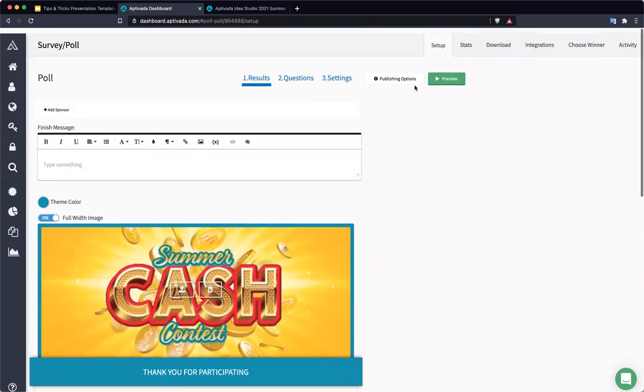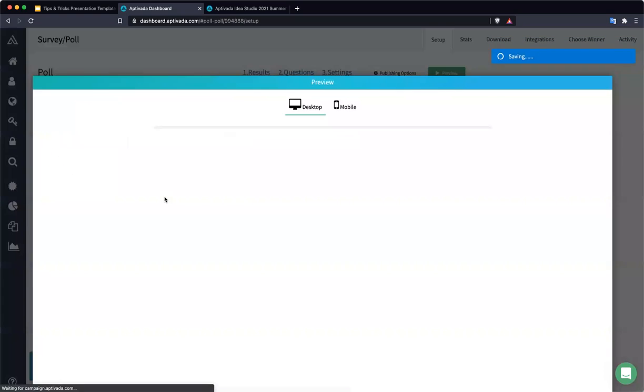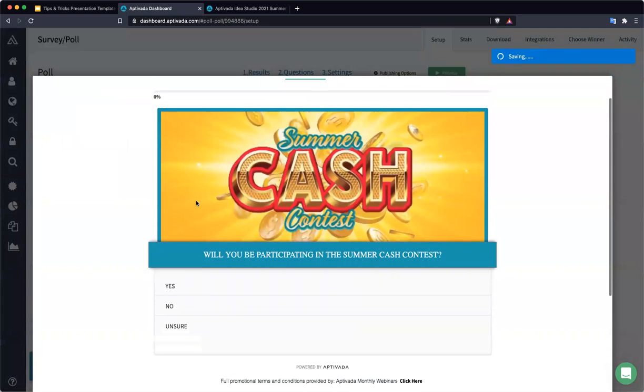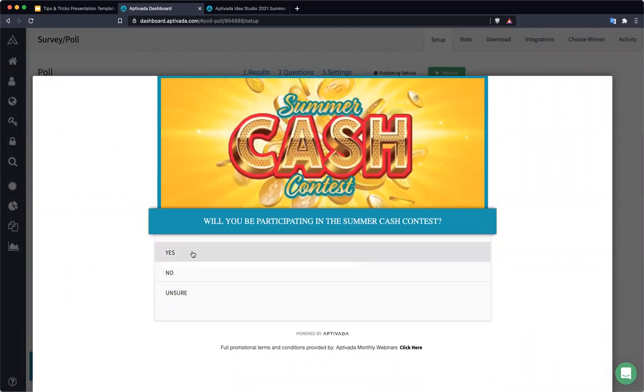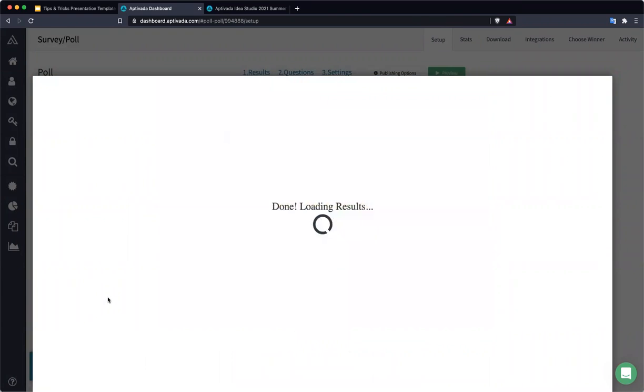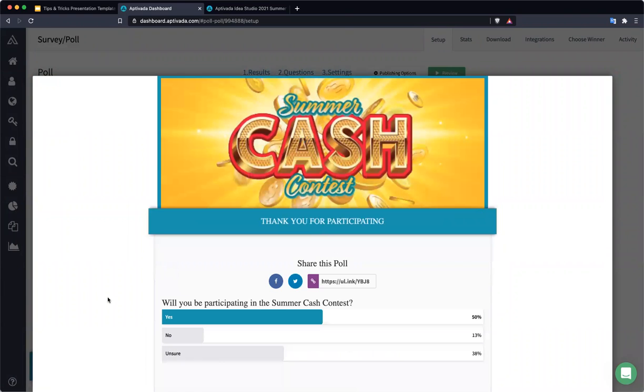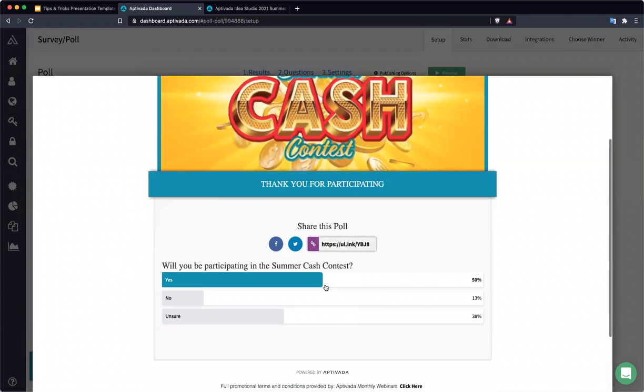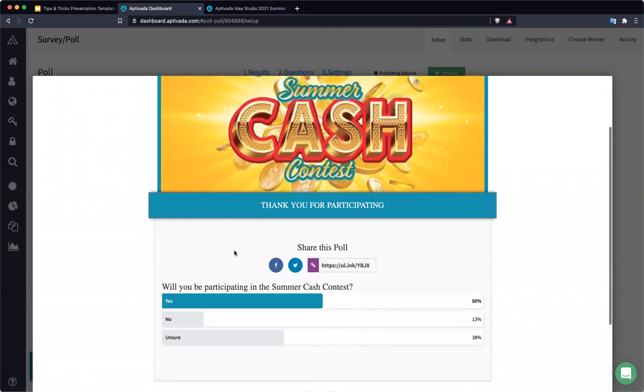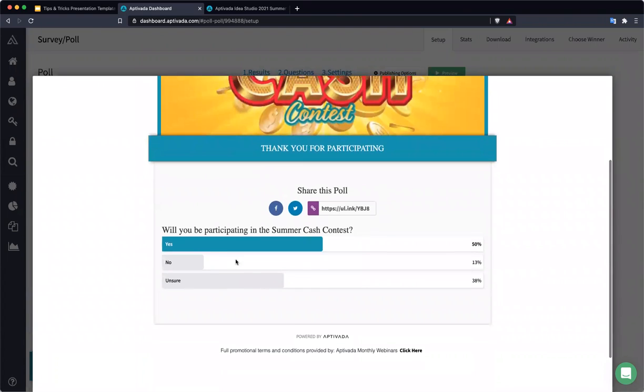So when you take a poll, let's just jump into a preview here. The questions are asked first. So will you be participating in the Summer Cash Contest? Yes or no. I click yes. Now, this is going to be a little skewed because I've actually already filled out my information. But what should have popped up there is the entry form saying, would you like to view the results? So now that I'm logged in, I'm able to see the results.